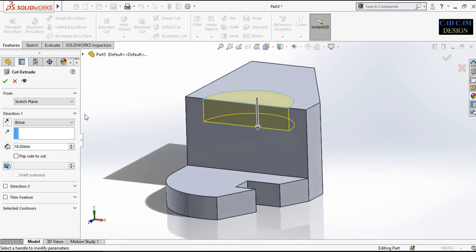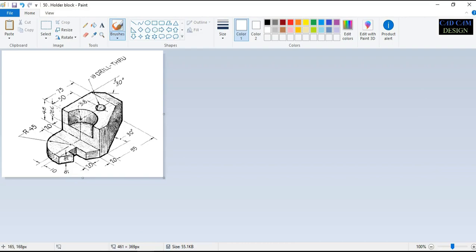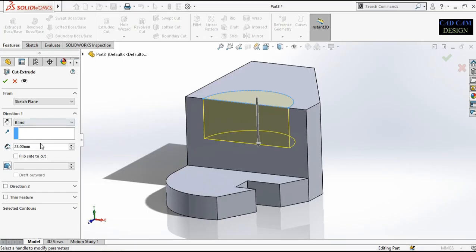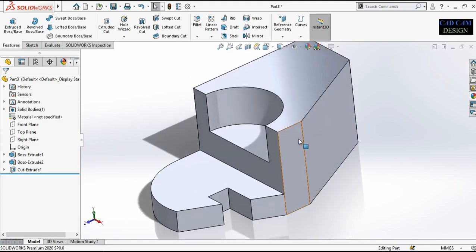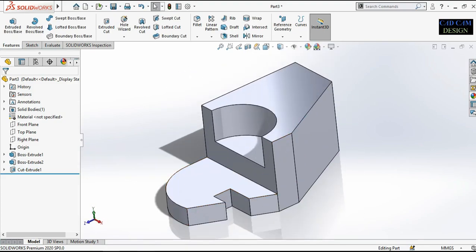Now show this one was complete. This dimension is 28 point something. We show the dimension 28.6 and 28.6. Now done. Now the cut is perfectly done.